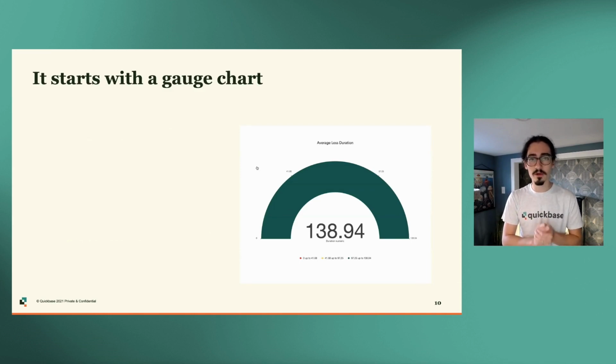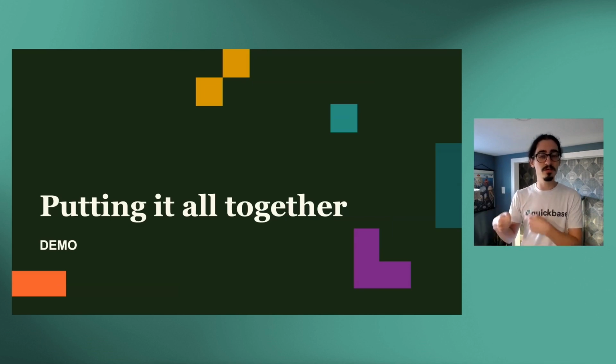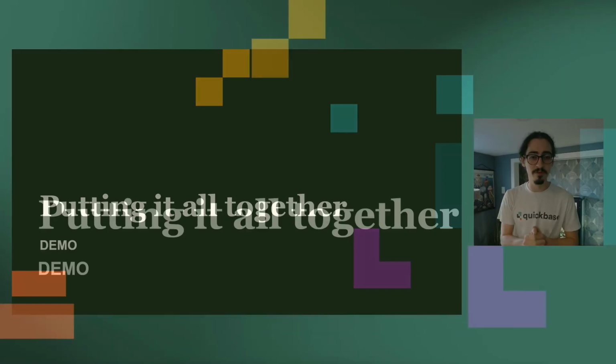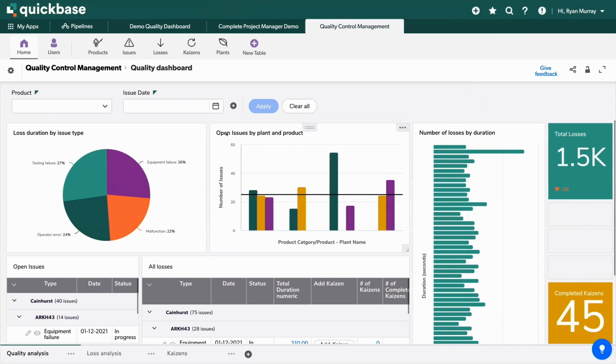So we're going to go ahead and create a gauge chart now in QuickBase. We're going to put it all together. So what we're going to do next is, again, build that gauge chart, go to our new dashboard, add it as a widget to the dashboard, and then go through all the new customization options that we have here. Cool. We're going to flip over to QuickBase now. You all should see this.